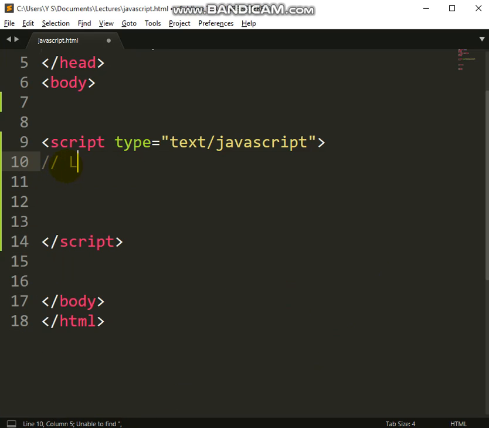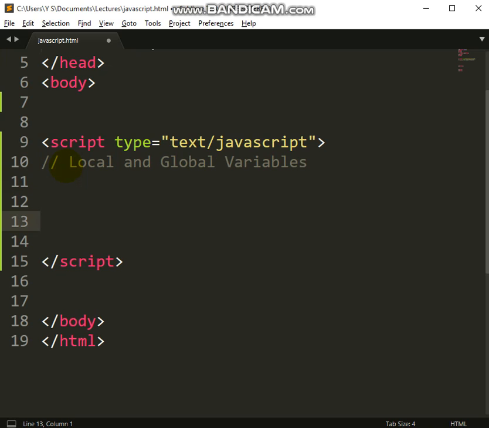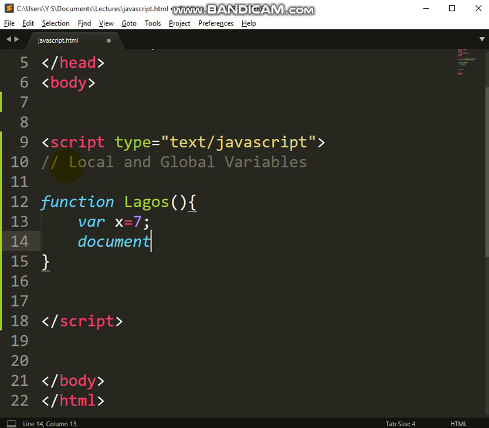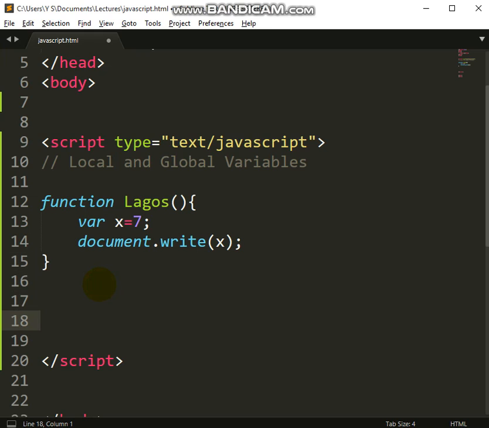Now let's deal with local and global variable. Now here, a simple definition of local variable is just a variable declared inside a function, while global variable is a variable declared outside a function. For example, I have this Lagos. I create a variable called x, I put 7 inside. If I want to call upon this x, I put document dot write x, that means to show out that my x. So to bring everything I have inside that place, it should not be just type Lagos only. It's 7.